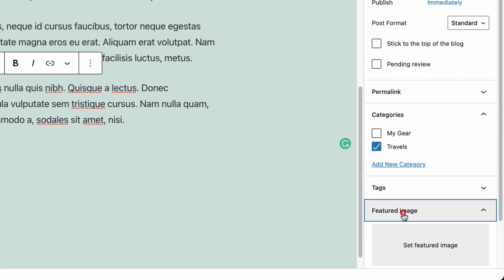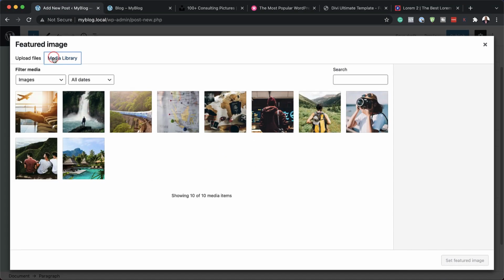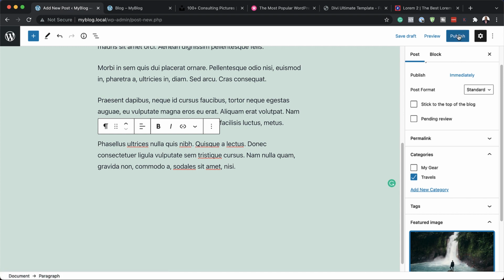And then for the featured image, I'm going to add my image by clicking here on Set Featured Image. I'm going to go to my library. Now, remember, we uploaded our images earlier on. So we just need to go in and select them. So I'm going to select this one here as my first one. I'm going to set featured image, and then I'm going to publish.